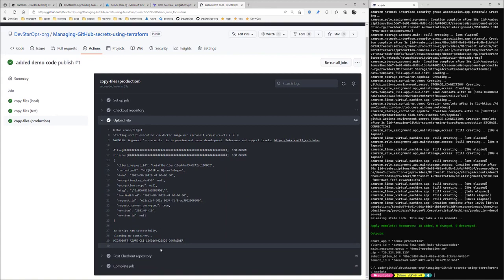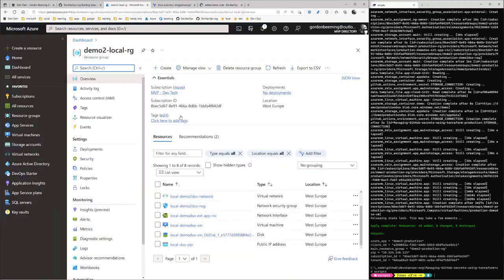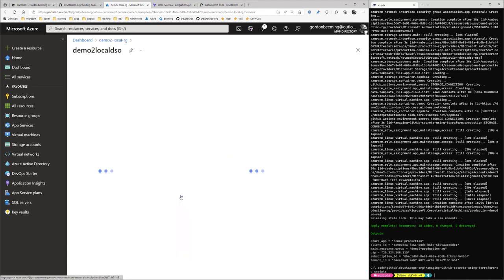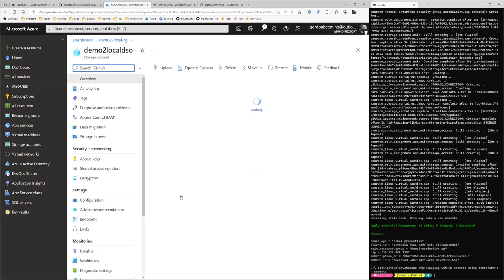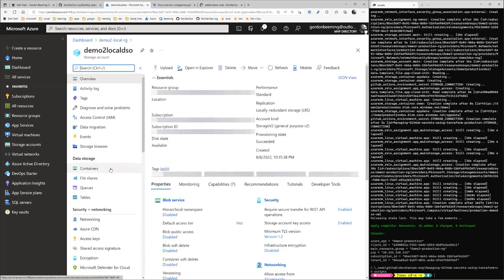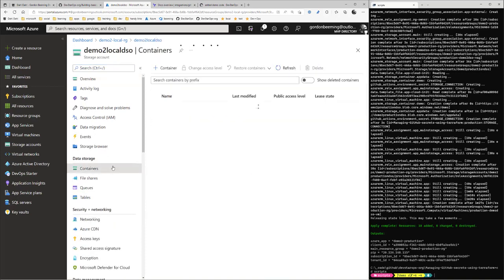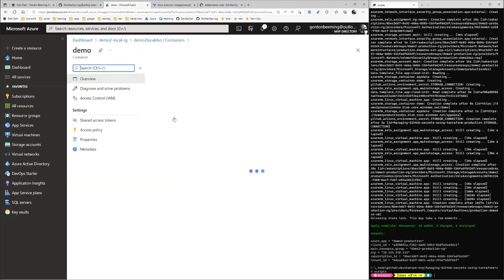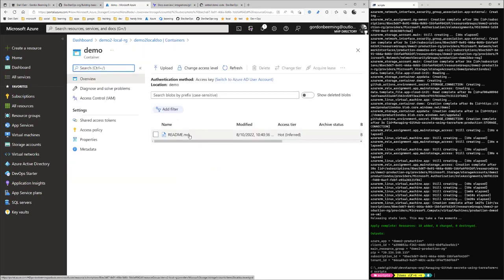Do we see that? It says that it's done some work. Let's go see if it did actually do some work. So we're going to go here. We're going to go to our storage account. Go to our containers. There's that demo container. And there's our README.